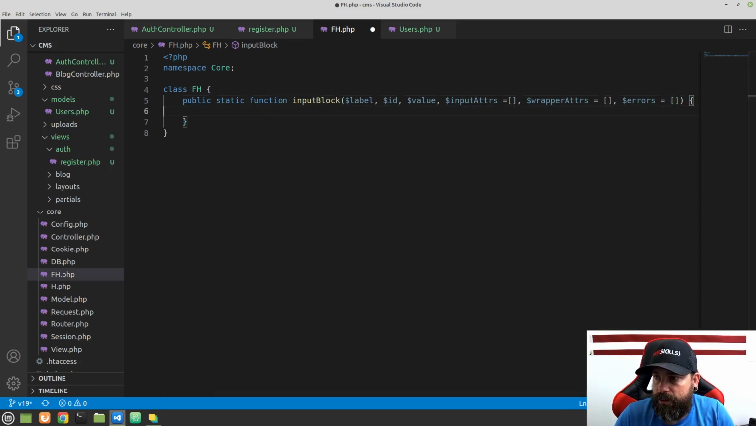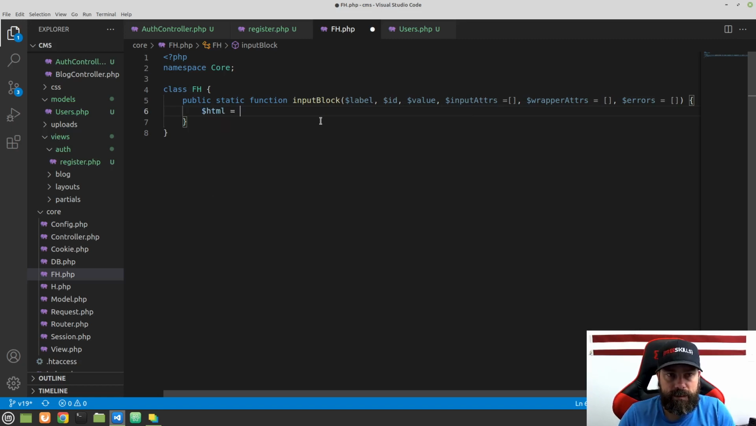Okay, so ultimately I want to have HTML, and we're going to set this HTML like a div, with something called wrapper string inside of there. We're going to close that div, and keep building this HTML string up using a concatenate equals. Then we'll do our label. Our label is going to have for equals the ID, and then we'll close that label, and inside that label we pass down our label from the parameter.